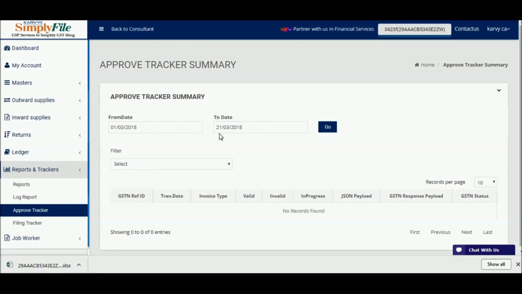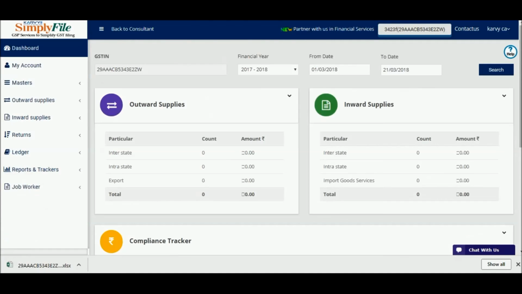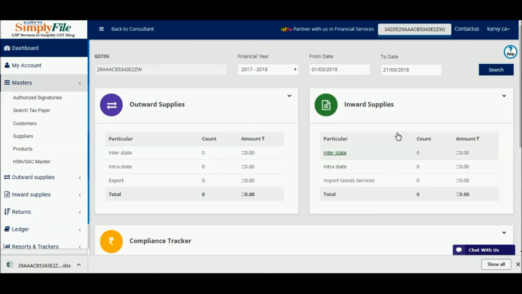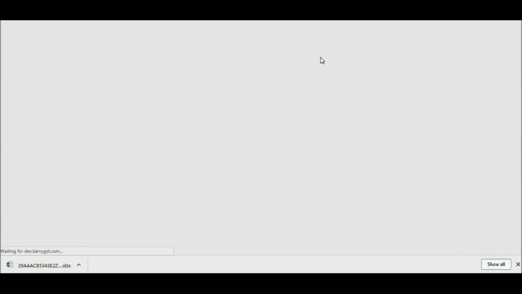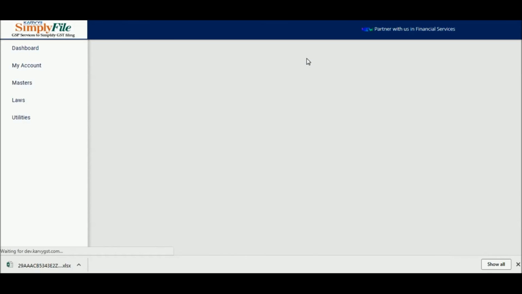Now, let us move to the dashboard again. Here, in order to serve you better, we have also added PPTs and videos in the help button for better understanding. At the top, you would find a back to consultant link, by clicking on which the tax practitioners or the KASPs would get redirected to their own login page.